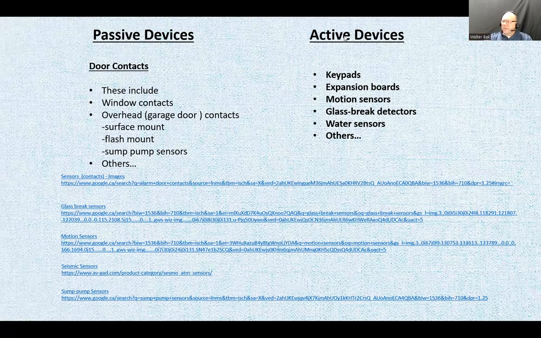Active devices will be keypads, expansion boards, motion sensors, glass break detectors, water sensors, and here's my favorite, others. Here are some references if you want to click and see some of those devices, go ahead. Now, before I let you go, glass break detectors. I explained to you more or less how the motion sensors work. They could be infrared technology or microwave technology or laser beams. Glass break detectors, it's a pretty interesting animal how this one works.